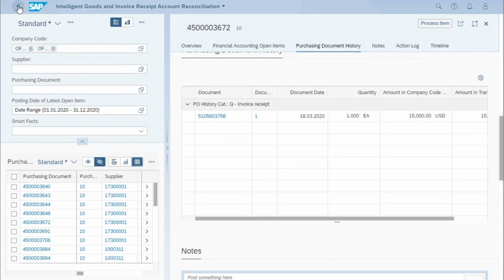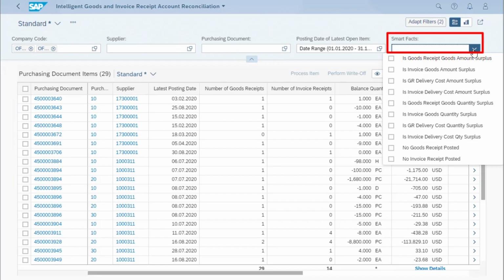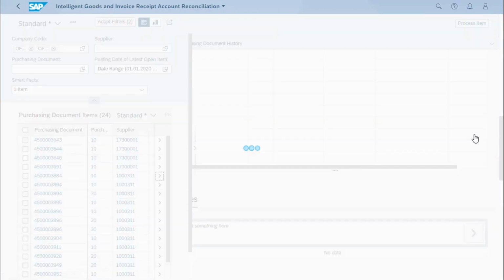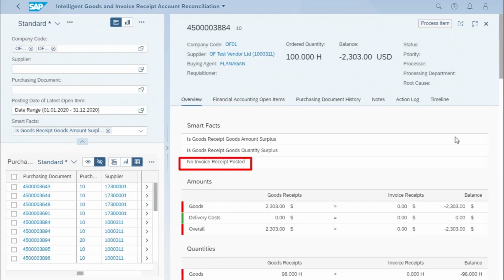If I go back to the reconciliation and search in the Smart Facts box for the goods receipt amount surplus and choose one of the purchase orders, for example 4500003884, you can see that no invoice has been posted.